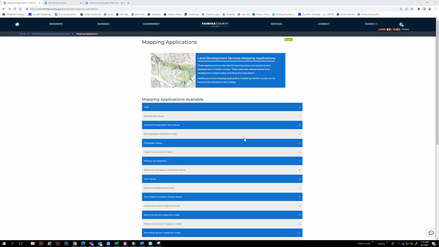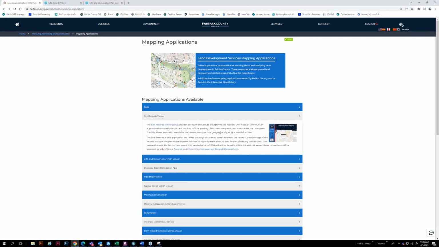Hello everyone. I am Brett Martin, and I am the GIS Program Manager for Land Development Services. I'm going to show you a couple of applications today. First, the Site Records Viewer, which has been around for a few years but now has been integrated with all the site data that's coming through the PLUS system.